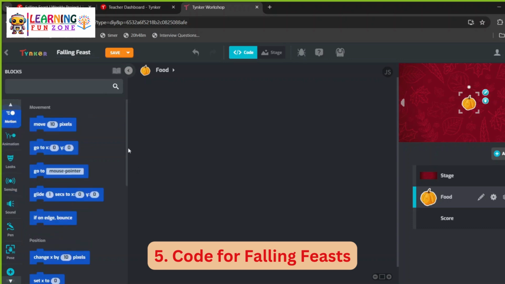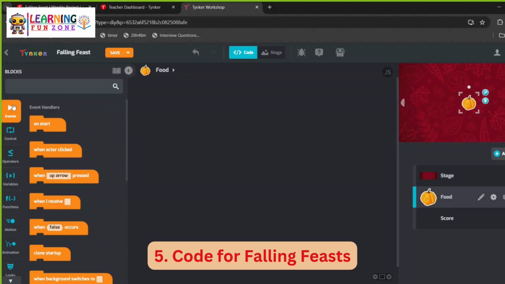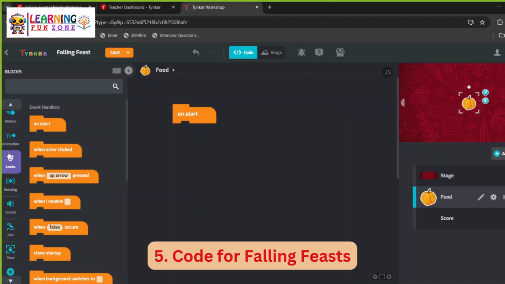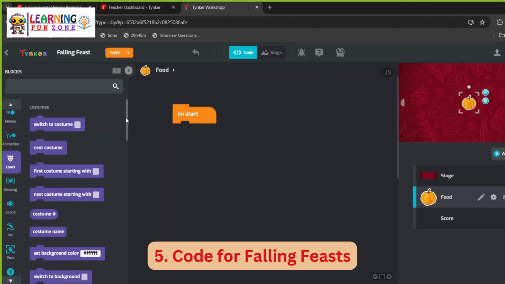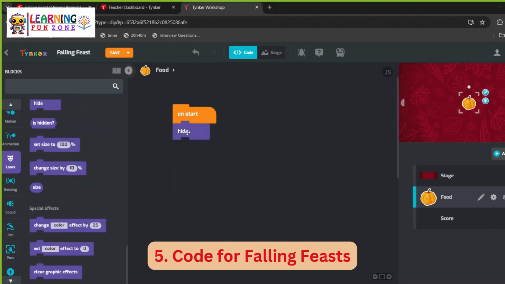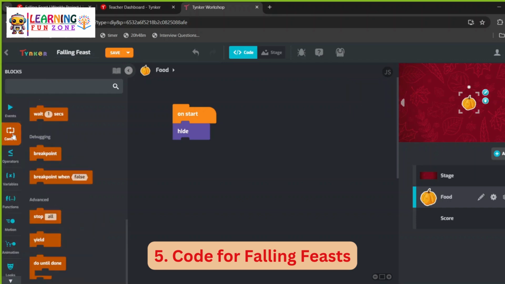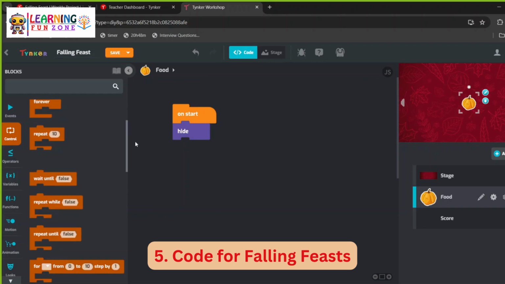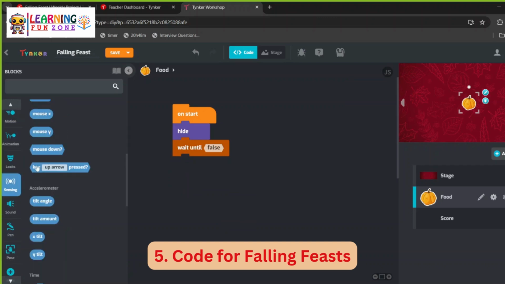Let's go to the events, as usual, on start. Initially we are going to hide it, right? So let's go and hide it initially. Here we have hide, and now we can use go to control, and we'll add the wait until block. We have this when key is pressed in the sensing. So let's add this when key is pressed.